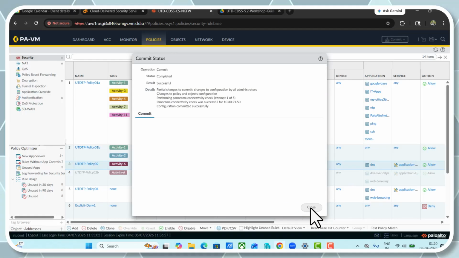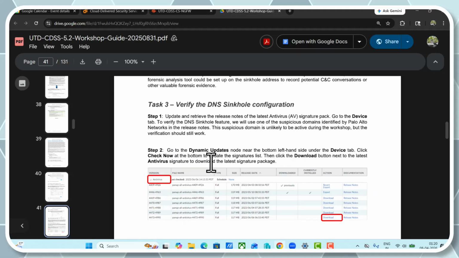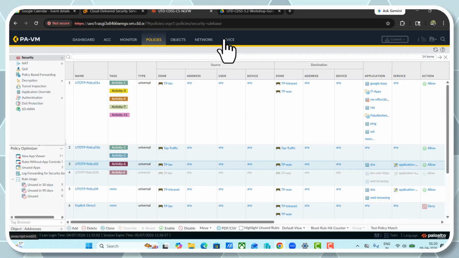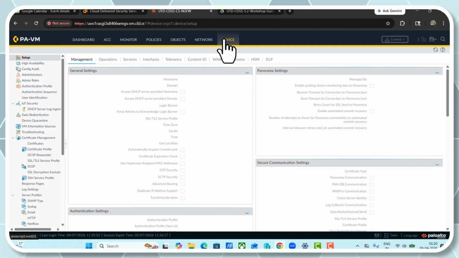So commit is done. Now we need to go where? Go to the device tab to verify the DNS sinkhole feature. So we have to check the DNS sinkhole feature.